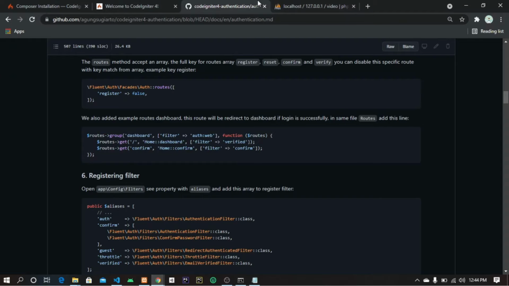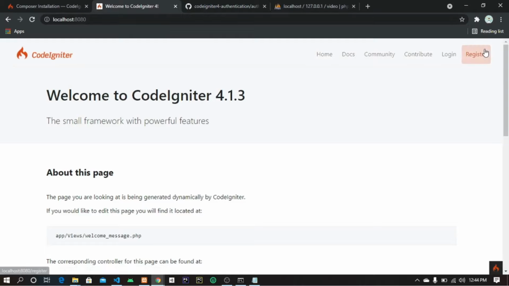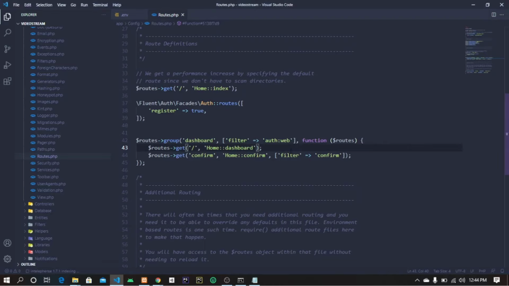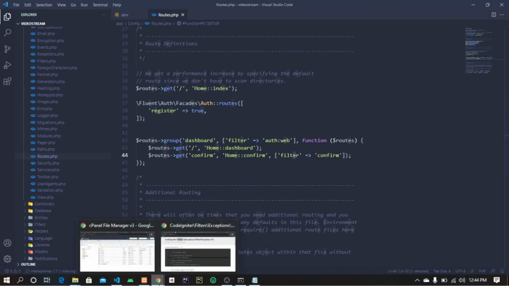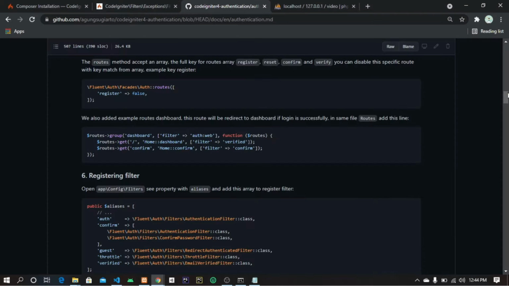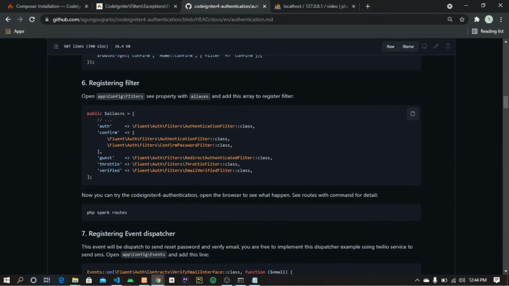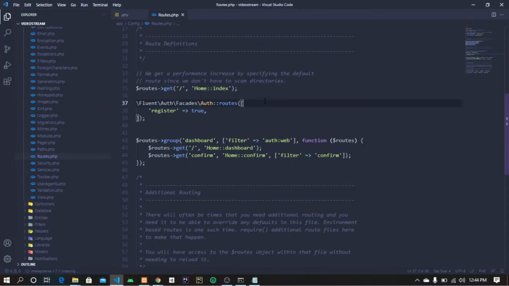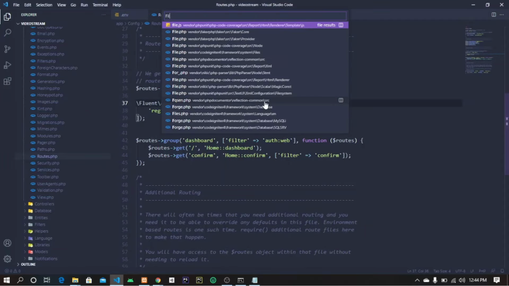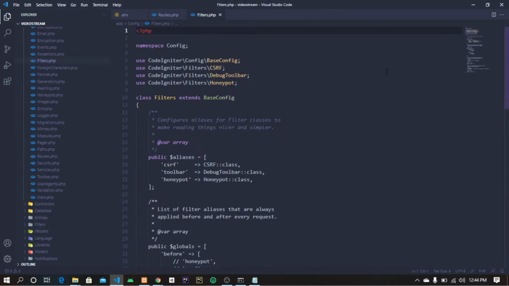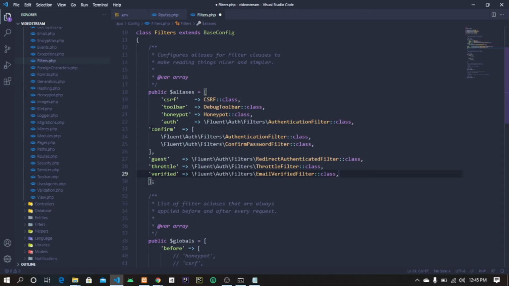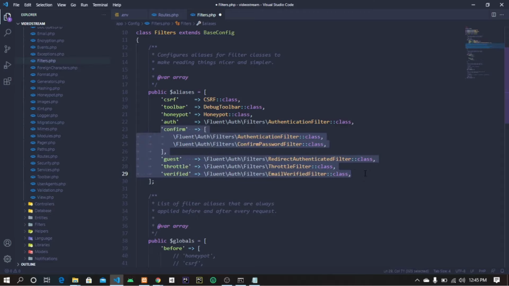Now we should be getting an error if I click on register. Yeah, we're getting an error about filters, because you can see in the routes here that I included some filters, but we've not registered them. So let's go ahead and register them. This is it right here. We can just copy this. Now press Control P, then search for filters.php. All right, this is it right here. In this place, just paste this here. I'm going to indent this. Okay, good.